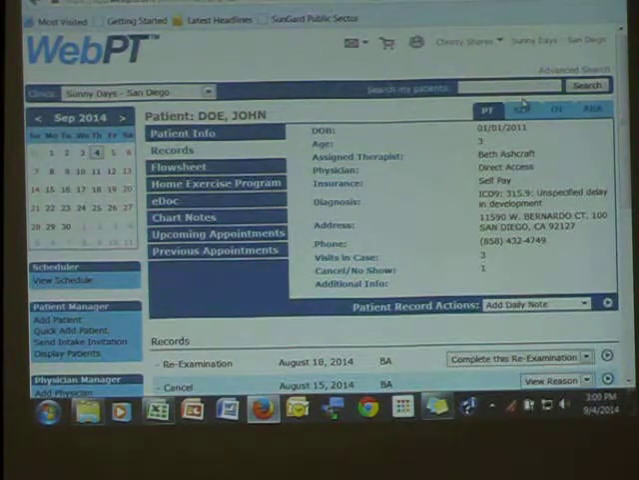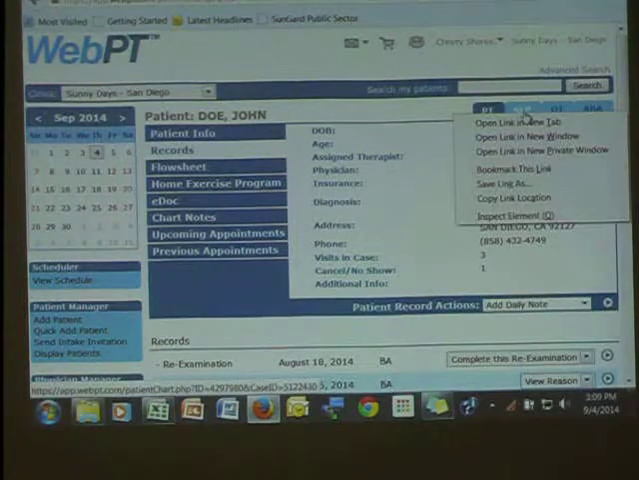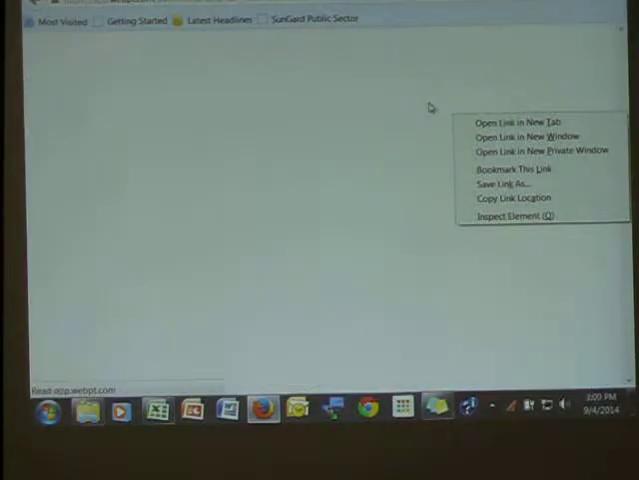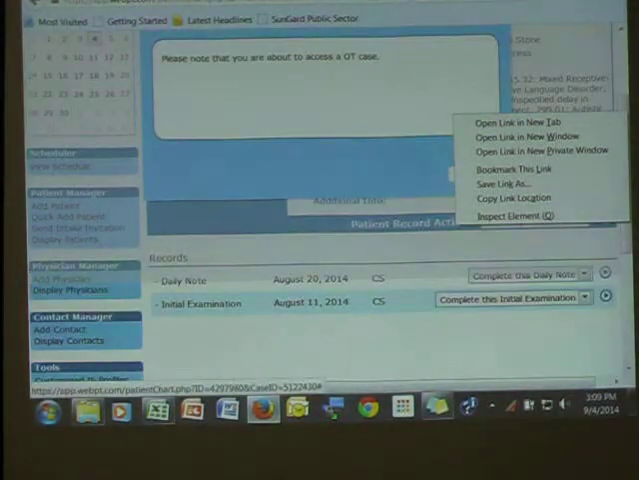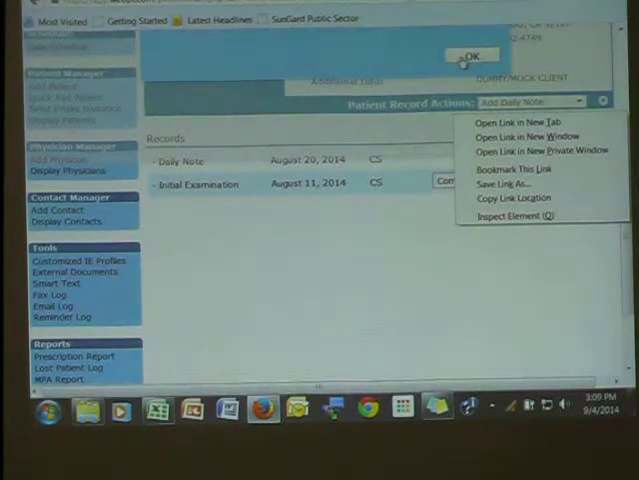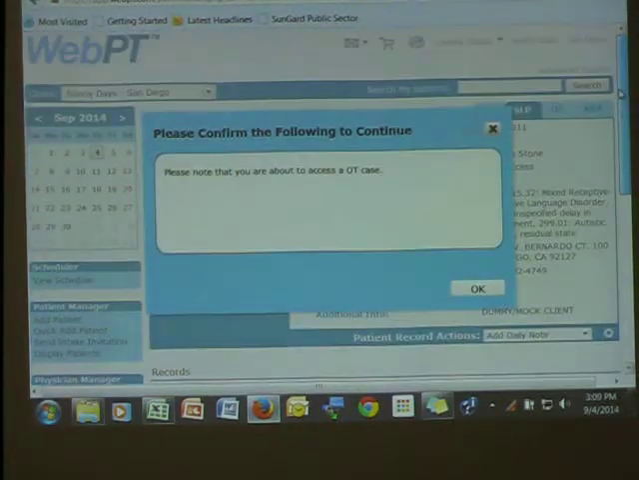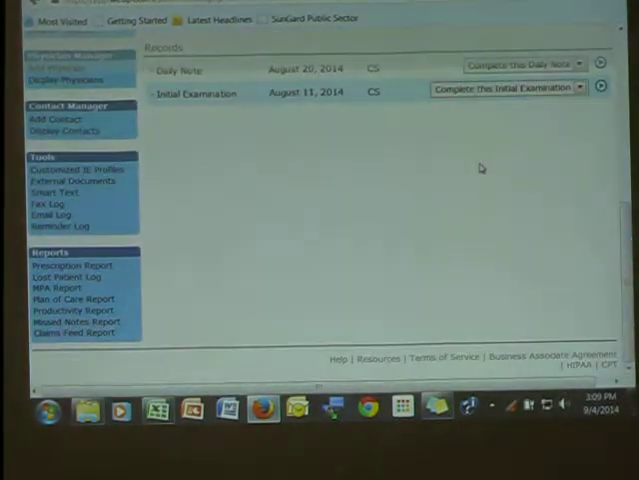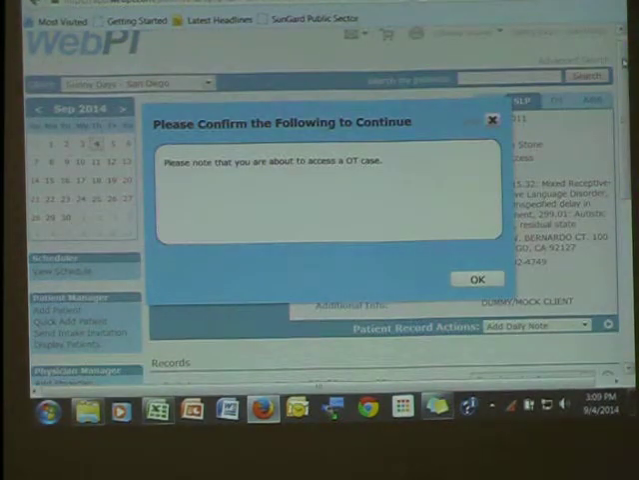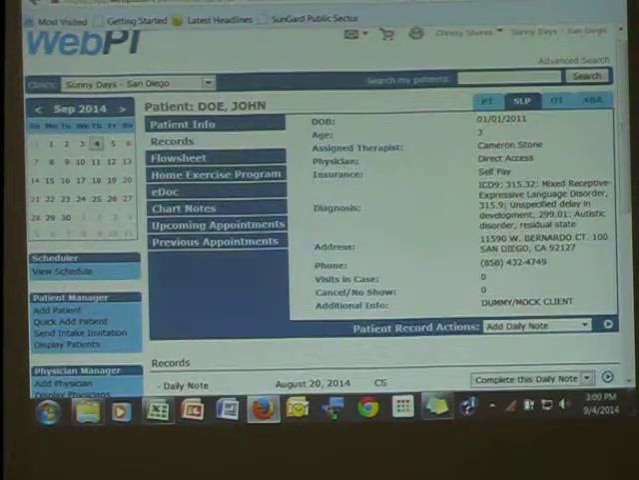Why won't it let me do it? Beth, can you help me? Oh, what? Oh, I went to OT, I don't want OT. Okay. My advice is to get a Mac. I hate PCs. Okay, now we're in SLP.